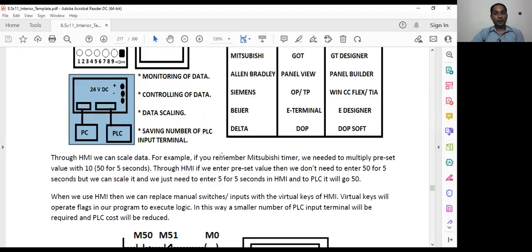Now you see some important things. What is the use of HMI? What is the importance of using HMI? First thing is monitoring of data, which I explained. We can monitor the status of all addresses. Second thing is controlling of data, meaning changing numerical values. I told you. Third thing is data scaling.